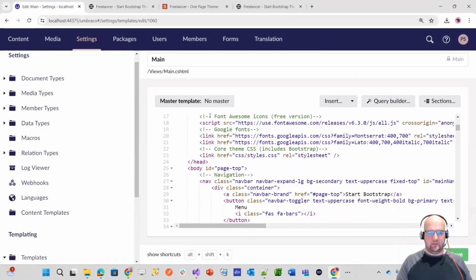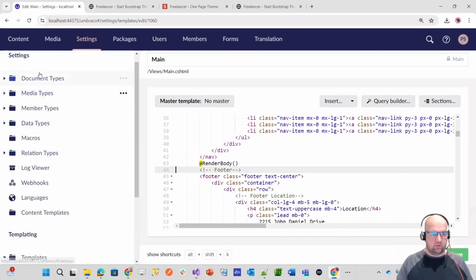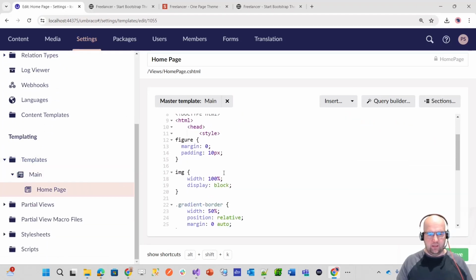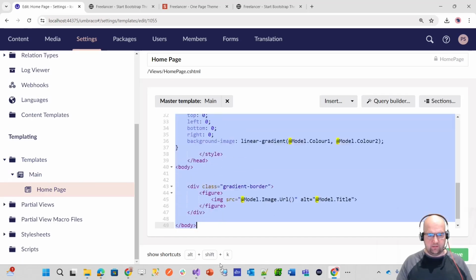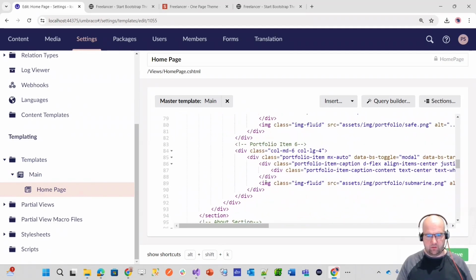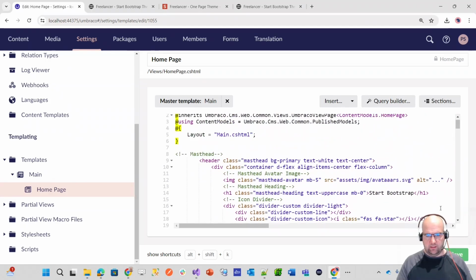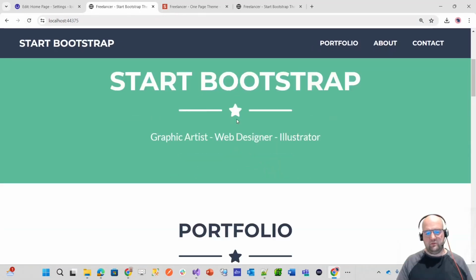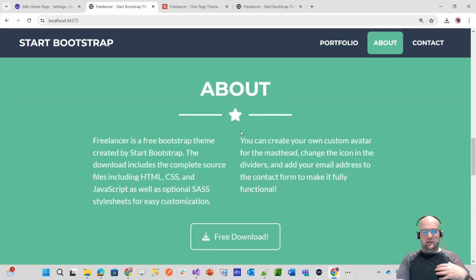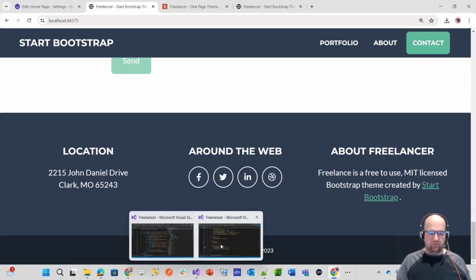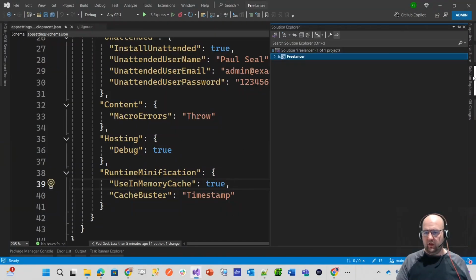So let's go back to here, and then we'll go to our template for the home page. And then instead of all this, we can just paste in what we cut and had in our clipboard, and then save. And now if we refresh, you'll find that we've got the full page already in here.